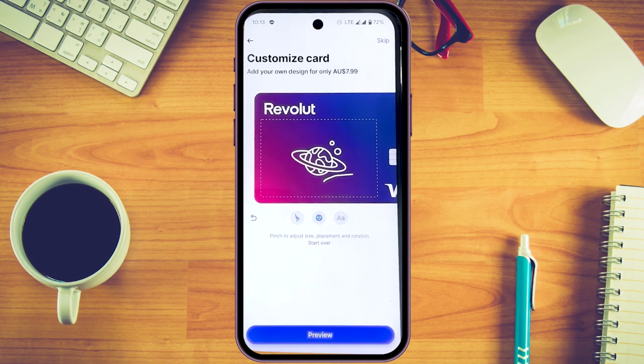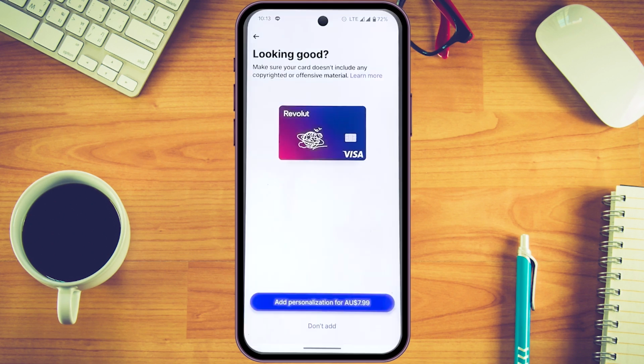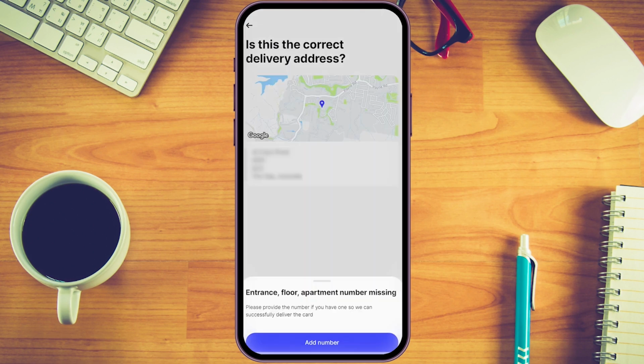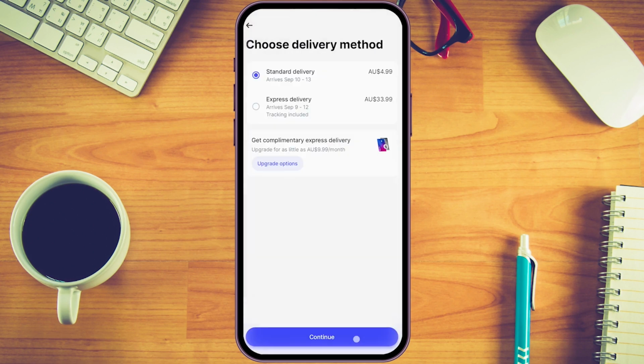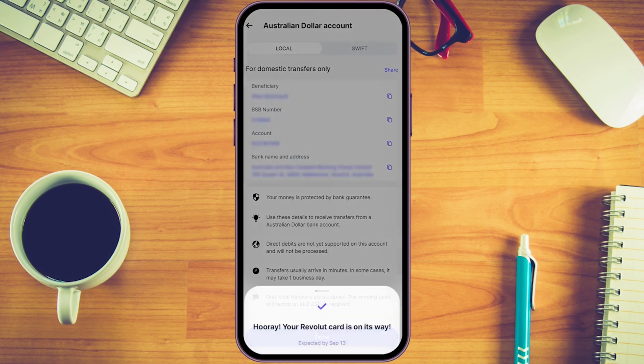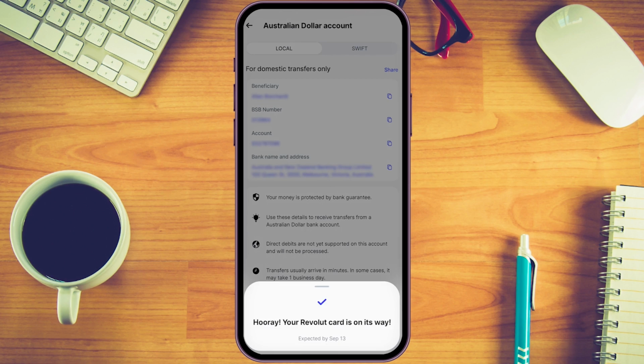You can also add custom design to your card, but it may cost extra money. If you don't want that, then click on Don't Add, create your card PIN, enter in the address for the card to be delivered. Now choose either the standard or express delivery, depending on your preference. Click on Continue, choose your payment method, and now your card is on the way.